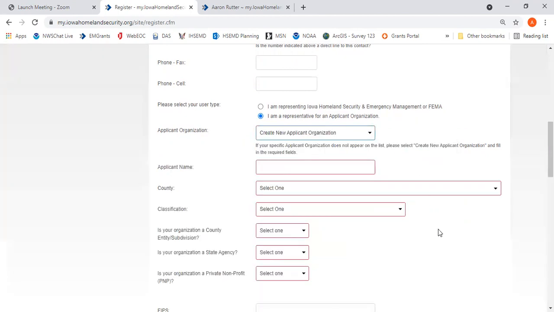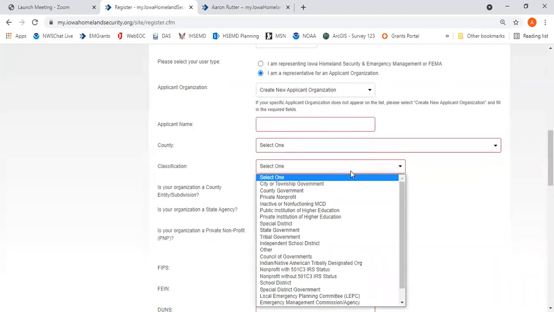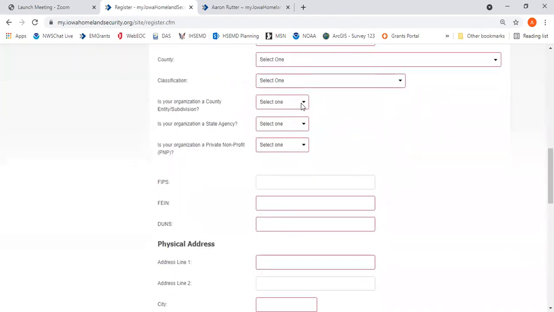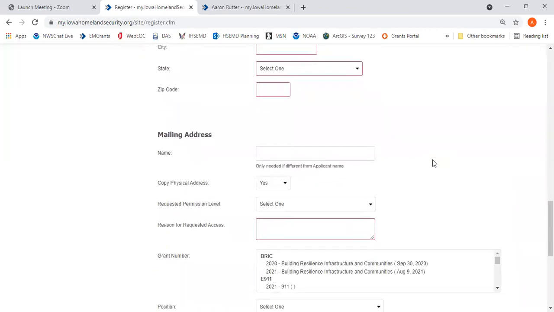If you need to create a new applicant organization because you cannot locate yours within the pre-populated list, please be able to provide the applicant name, the county, the type or classification of the applicant, which is also from a drop-down list, whether your organization is a county subdivision, a state agency, or private nonprofit, your applicant's tax ID and DUNS number, as well as the physical and mailing addresses.